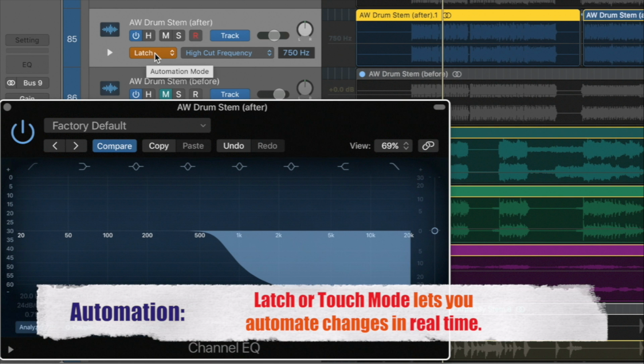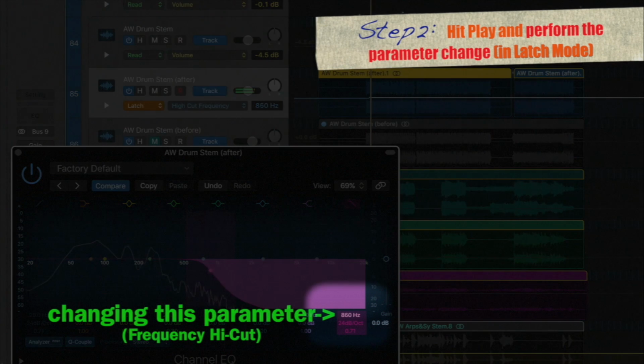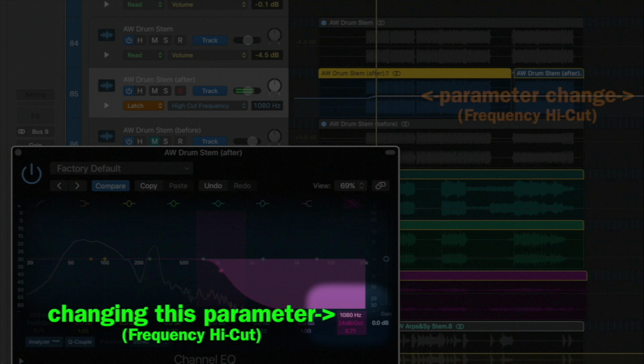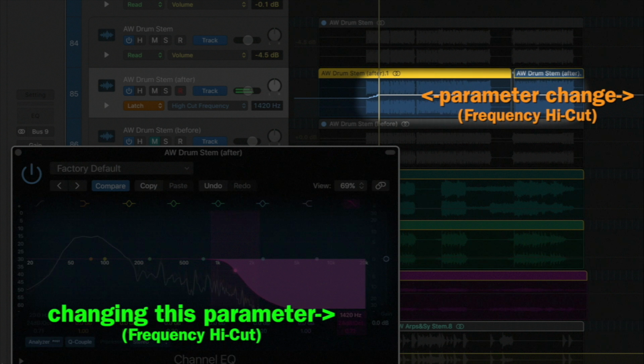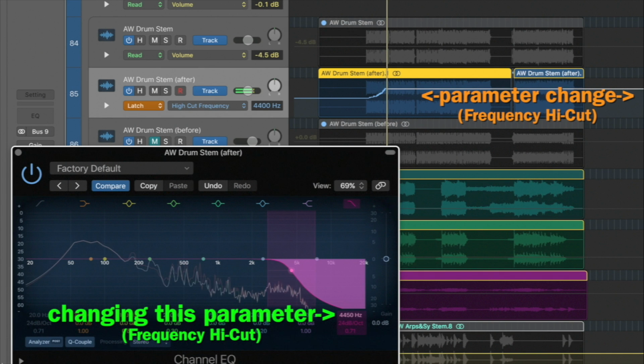Latch is recording the changes, but not recording notes or sound. It's recording changes of parameters in this plugin. I hit play, and I'm going to start moving this parameter. And as I move, slowly opening my filter on the drums.